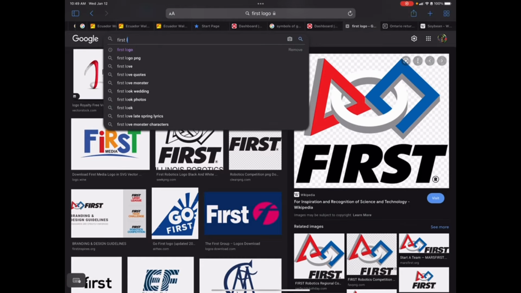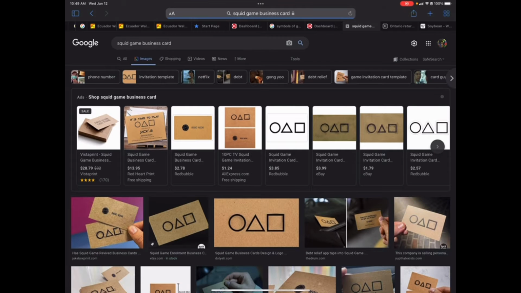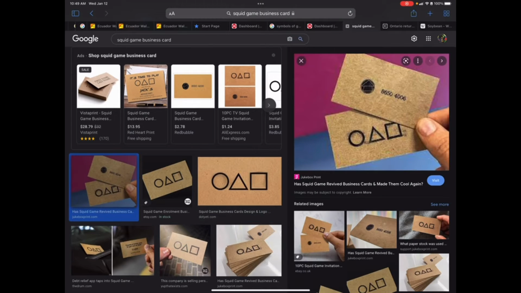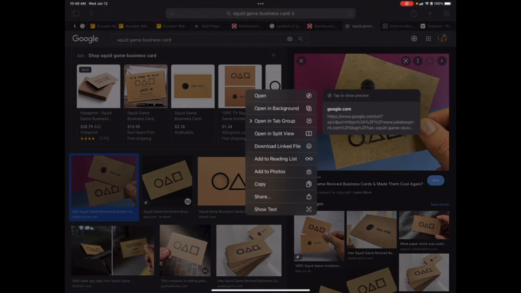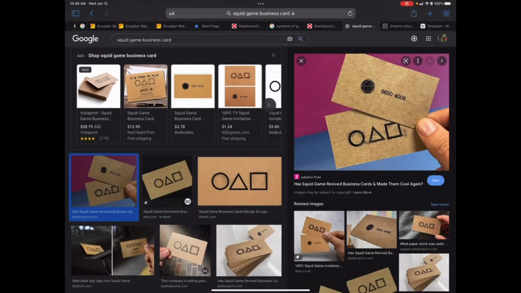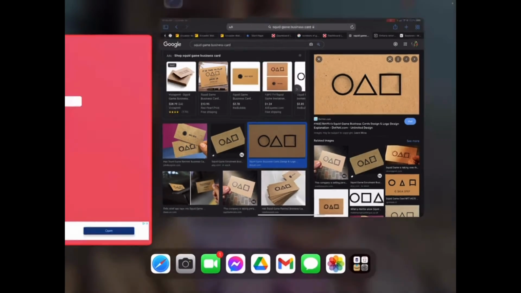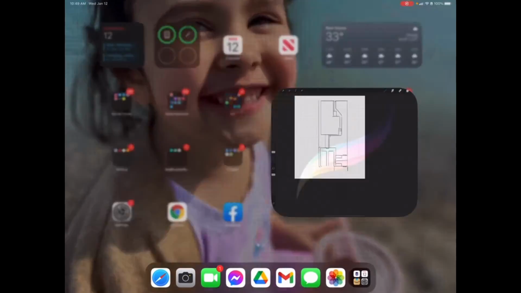And then we're going to go get the Squid Game card, which I've already searched for. And there it is. Super simple, super plain. You notice a tiny bit of shadow, which I think is supposed to make it look a little dirty and cheap. So we're going to do this one. Add to Photos. All right, and then I'm going to use Procreate.